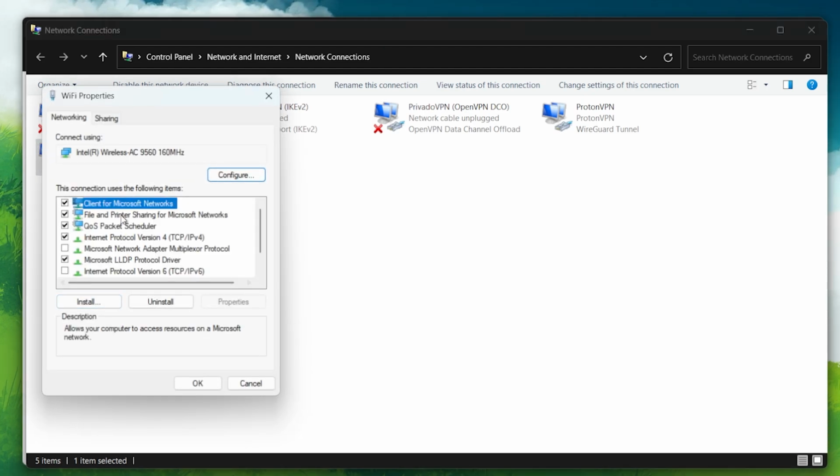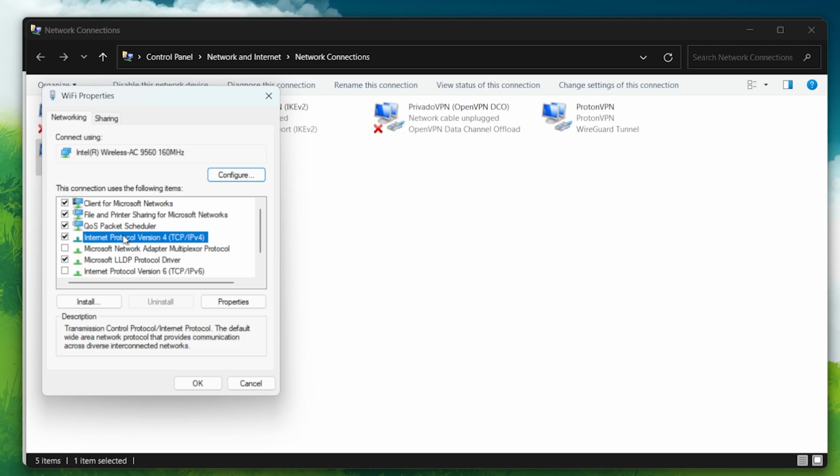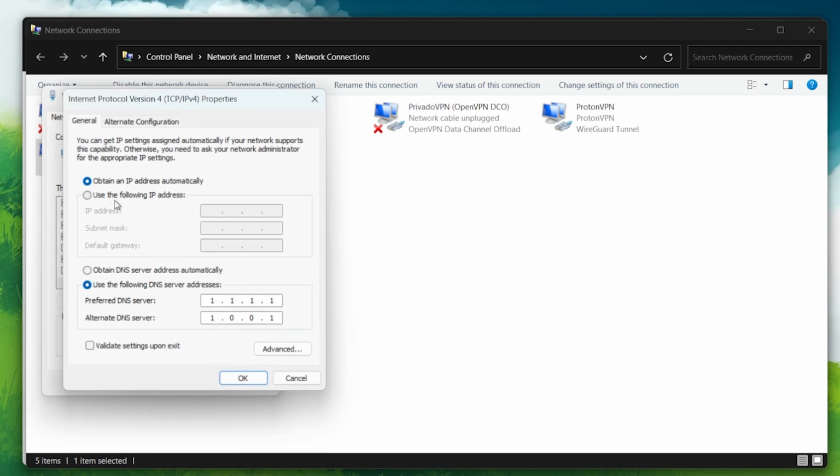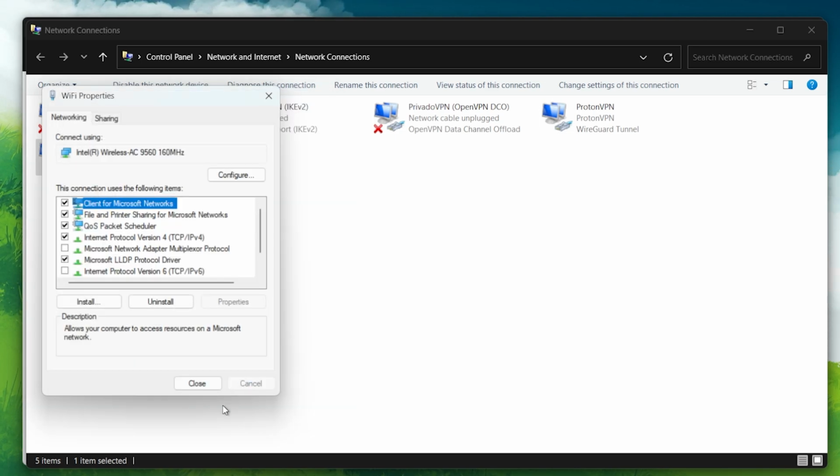Scroll down and locate Internet Protocol version 4. When you find it, click on it and then select Properties. Now, look for the section that says Use the following DNS server addresses. The DNS server address I recommend using is 8.8.8.8 for the preferred DNS and 8.8.4.4 for the alternative DNS. Alternatively, you can use 1.1.1.1 and 1.0.0.1. Once you've entered the preferred DNS, click OK to apply the changes.